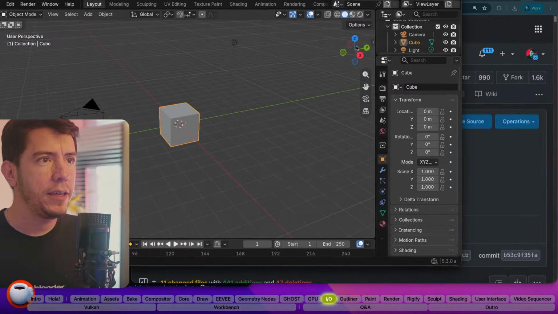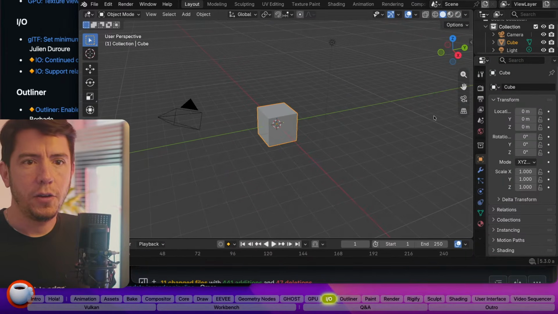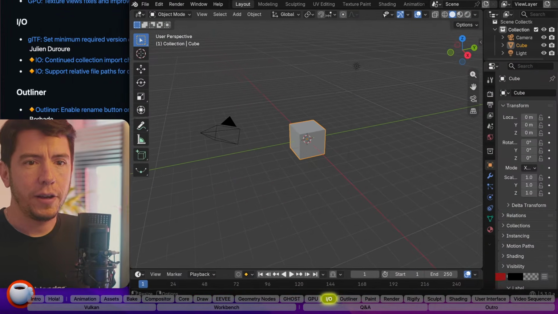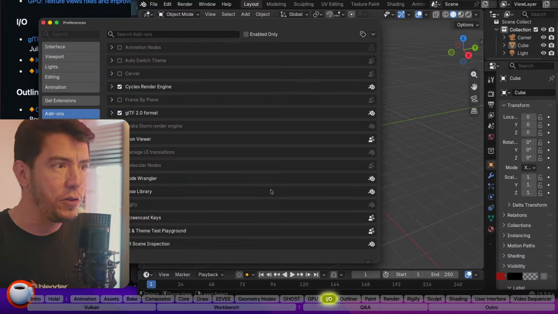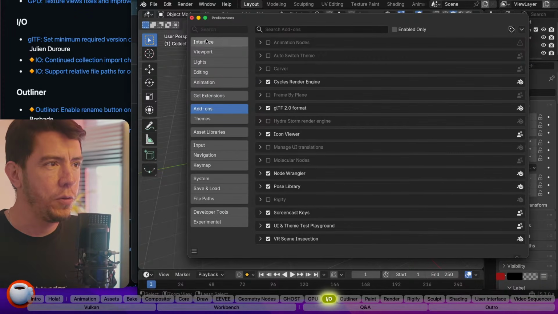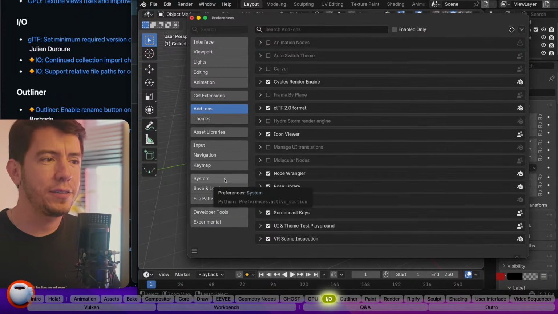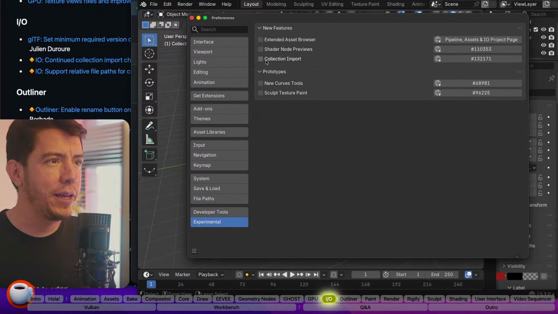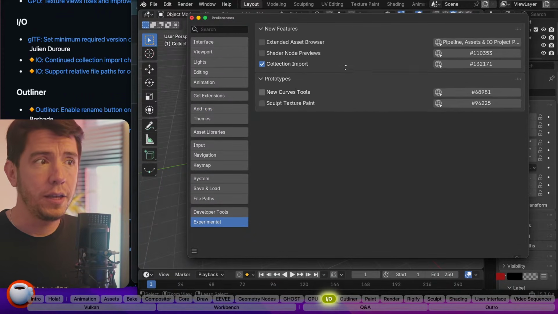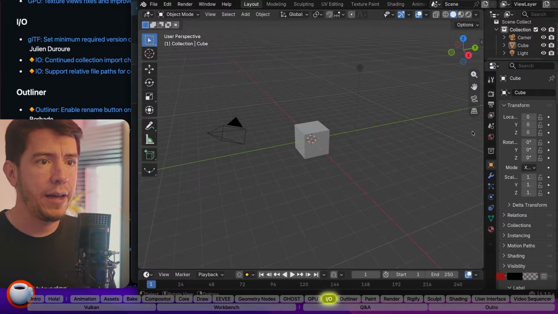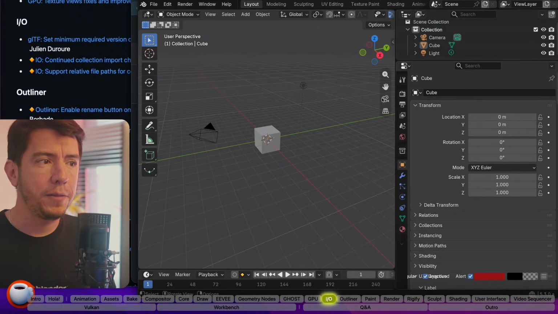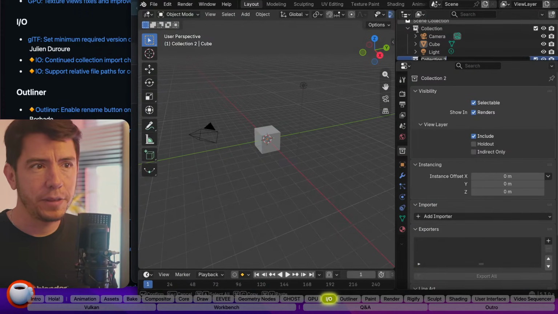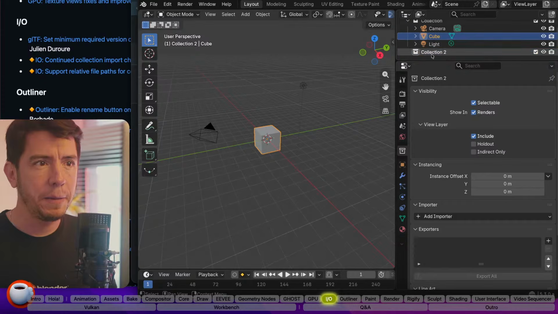So I have Blender over here. I don't have a USD file to show you actually, but let's just show you the interface, how it looks at the moment. It's still really early work in progress. Let's go to experimental and enable collection import. In collection import, we now have a new panel for any collection. Let's add a new collection, basically.